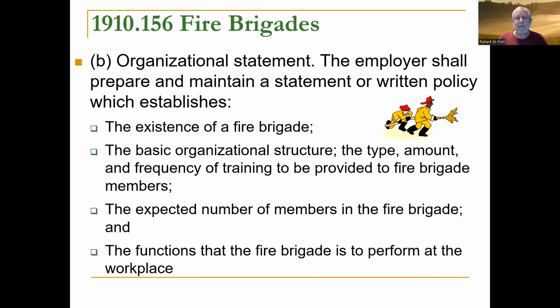Organizational statement. If you're going to have a fire brigade, the employer shall prepare and maintain a statement or written policy about your fire brigade, which establishes the existence of a fire brigade. Now, you don't have to have a fire brigade, but if you do, you have to do this. You have to have a written policy that says we're going to have a fire brigade.